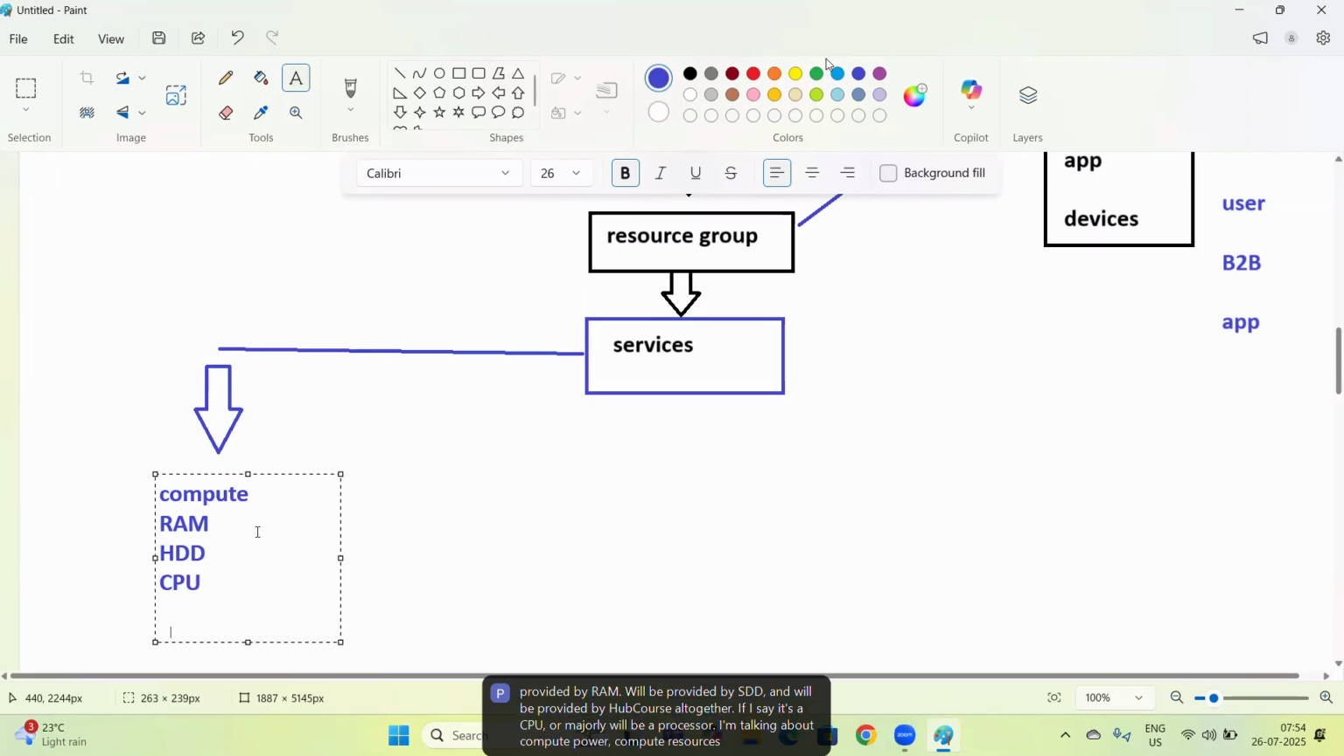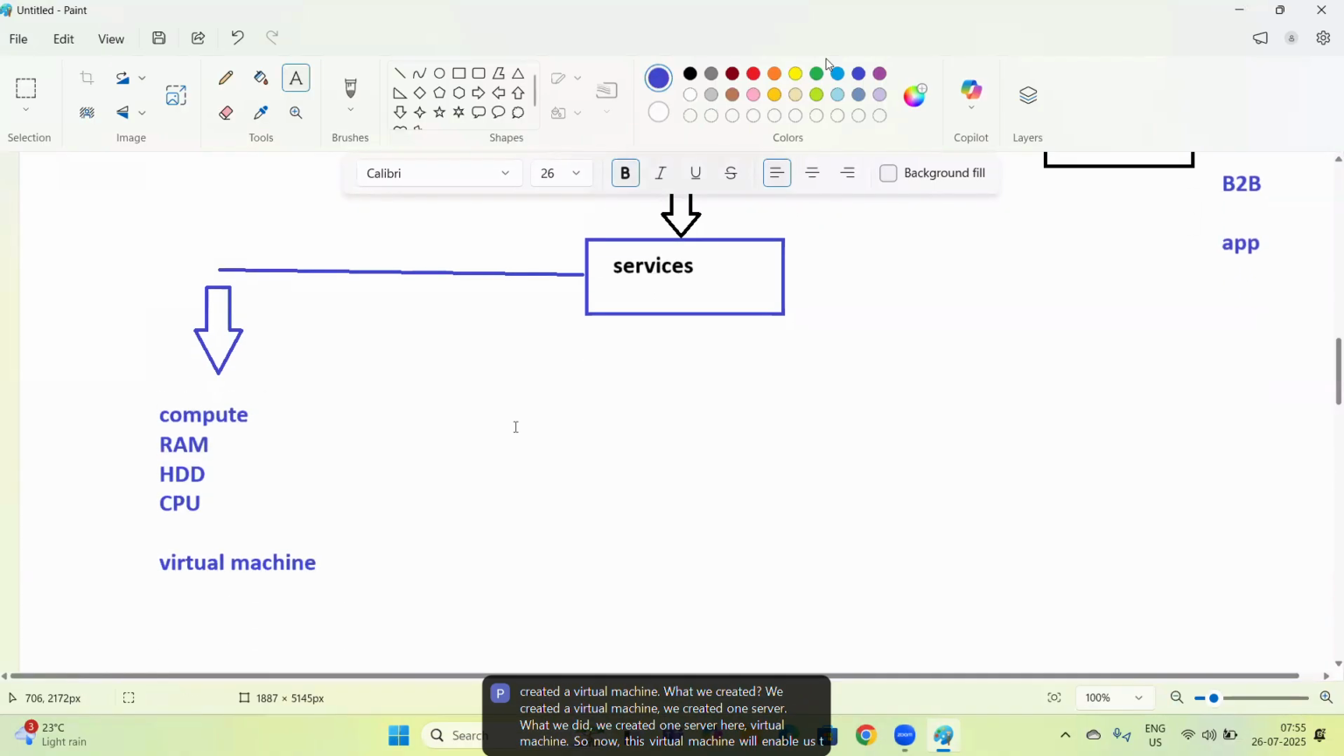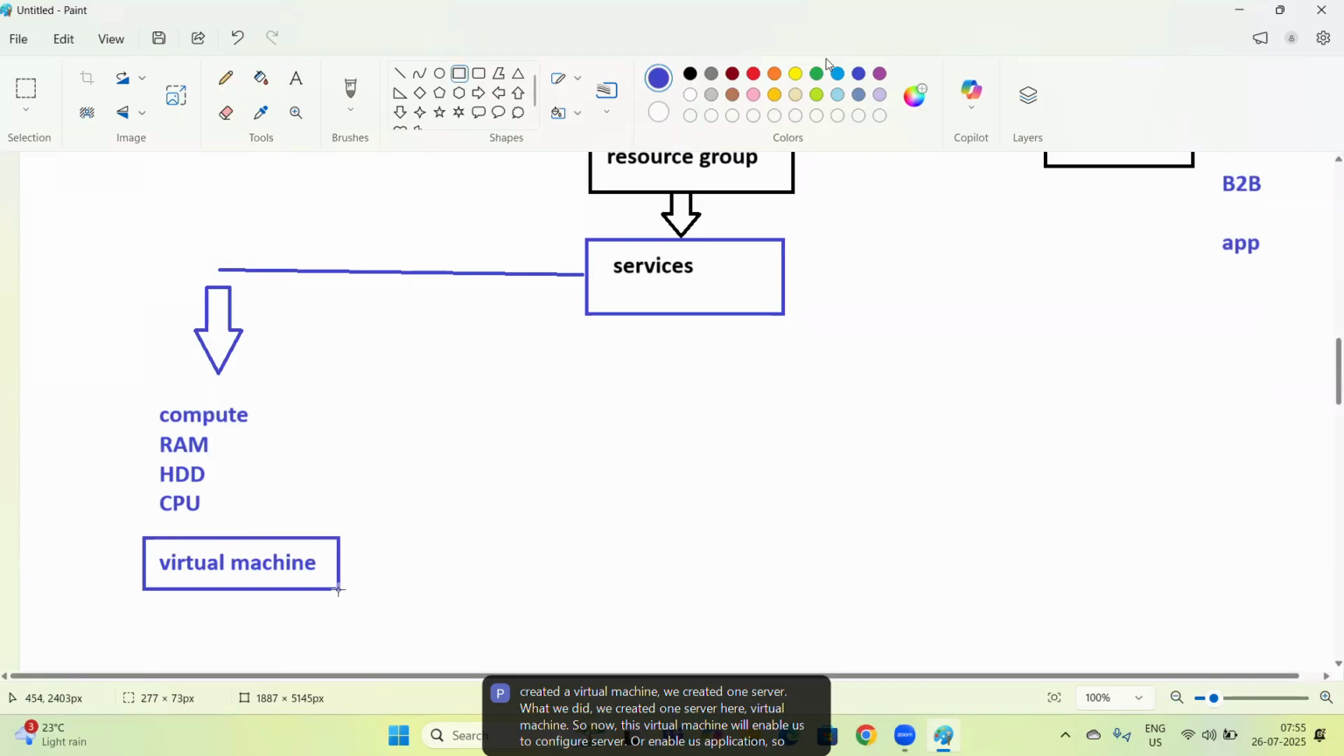Under this, what did we create? We created a virtual machine. We created one server here, a virtual machine. So now this virtual machine will enable us to configure a server or enable an application, so we can run an end application here.